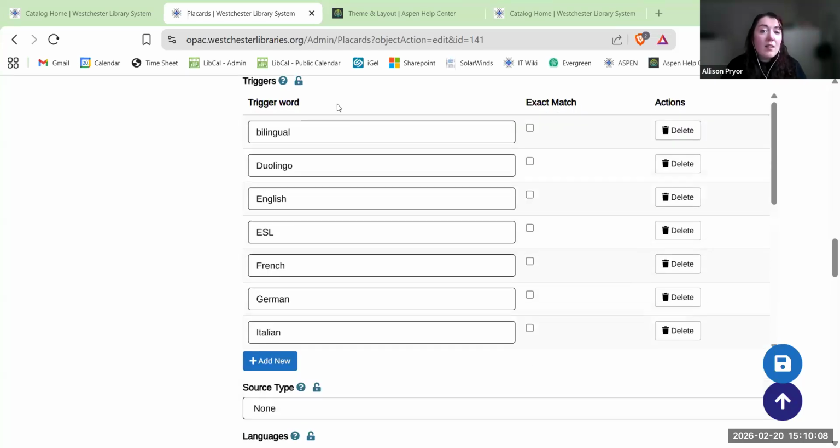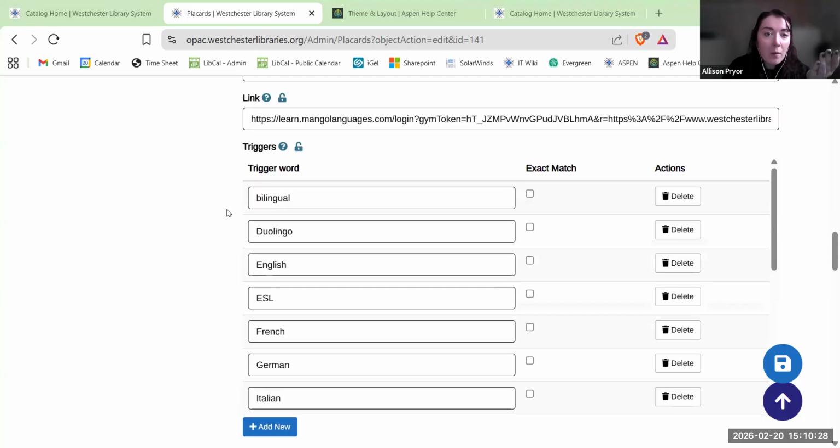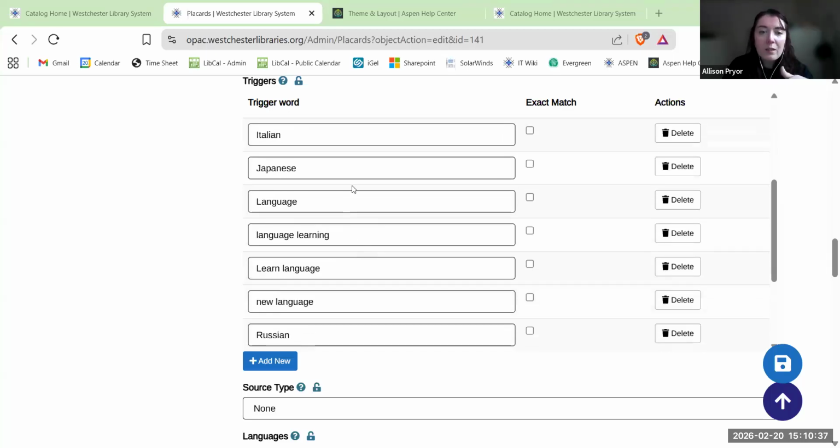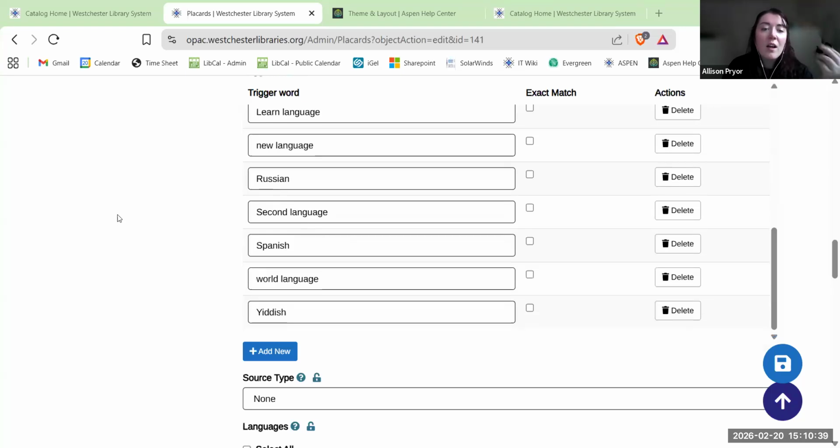As I scroll down, this is where we're going to add our trigger words. So the trigger words is where we're getting into the shoes or the brains of the patron to kind of figure out what would they be searching for this to pop up in their search results. So for Mango Languages, we have bilingual. We have duolingual. We have English, ESL, French, German, Italian, all the different languages, language learning, world language.